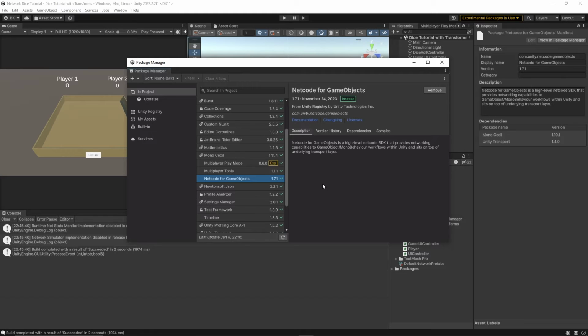Netcode for GameObjects, this is the base networking module that we're going to use. The multiplayer tools, technically you don't actually need this one for what we're doing, but it does have some nice debugging tools, so you might want to check it out. The main one that I care about right now is NetStats, which gives us some performance measures on what kind of data we're sending across.